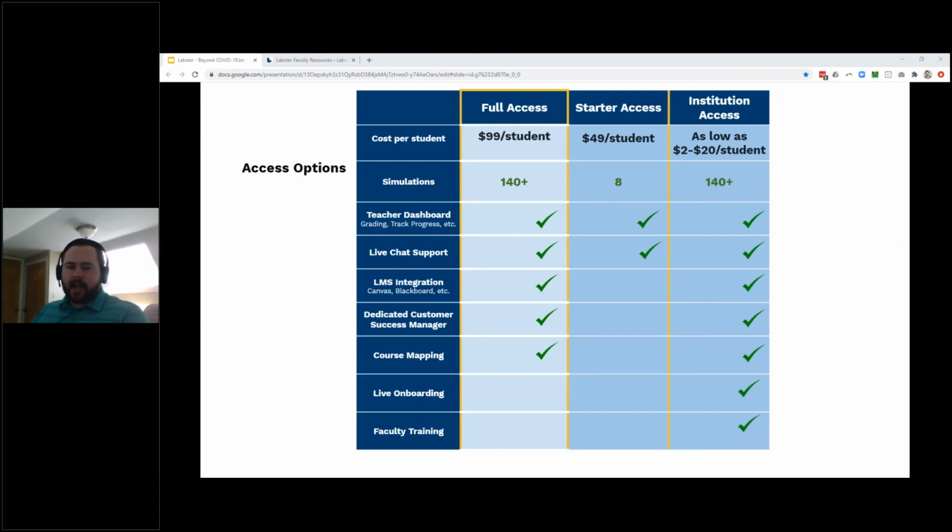Again, unlimited access. So that means unlimited simulations, unlimited courses, unlimited number of students for the entire year. That teacher dashboard, live chat support, the LMS integration, customer success manager, course mapping, and then we can also do some live onboarding. So almost like a webinar, anyone teaching who can make it, we can go through how to build out the courses, how to duplicate course shells using Labster if you have multiple sections, and then we can also record it and send it to anyone who can't make it.